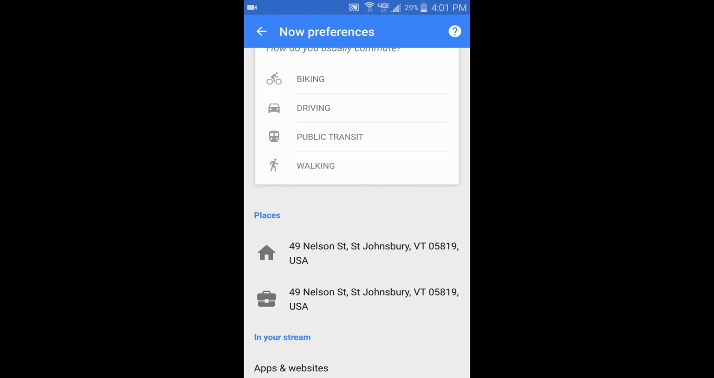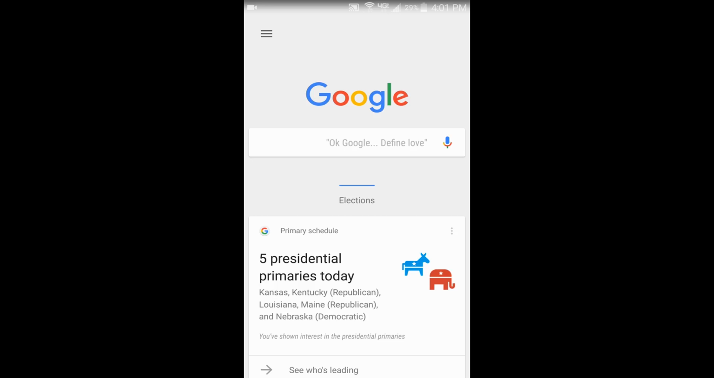So whenever you're putting something into a Google Calendar, make sure you add the address to it. But now that we've seen what Google Cards is and how we can actually set it up, where it pulls from, we can learn how to customize it.